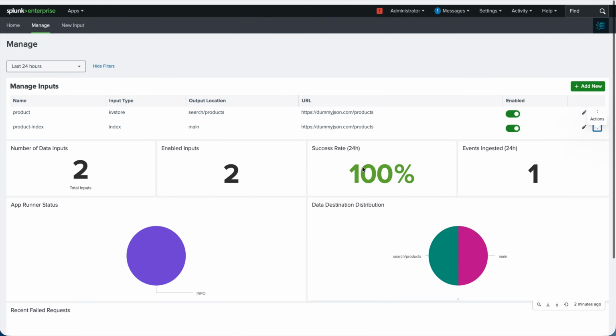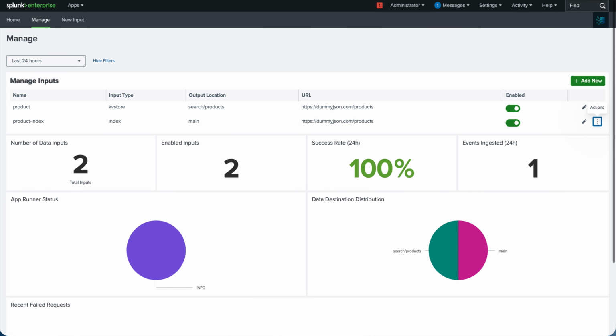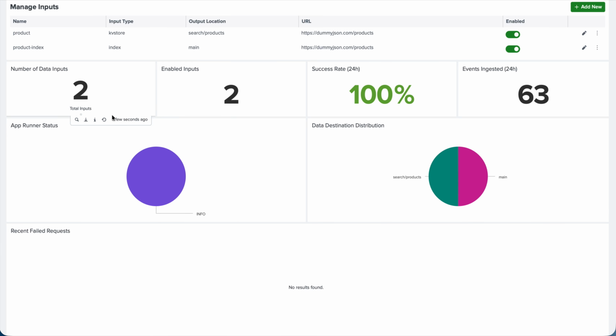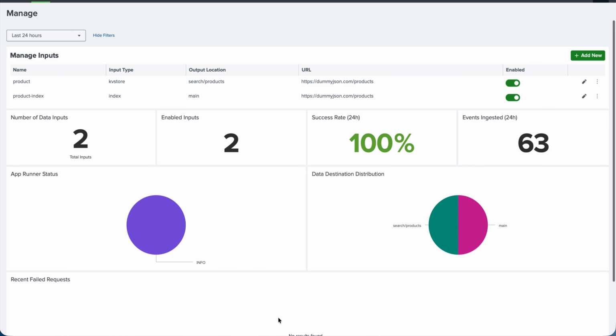On this page here, we have some stats. So let's just refresh just to get the most up to date. We can see how many inputs we've got, how many are enabled, the success rate, how many events have been ingested. Remember, we've got 30 each for the index input because we're separated by product, and then I guess the KV store's run 3 times. Log status, info, error, etc. And then the distribution for data, basically, where's most of the data going. And then if there are any error messages, then that's what will appear here.